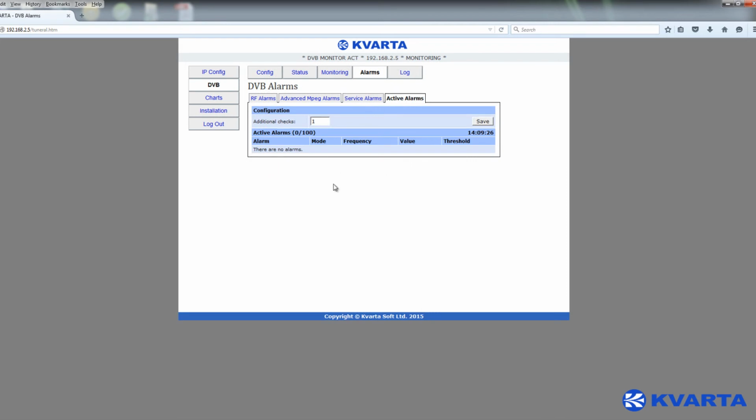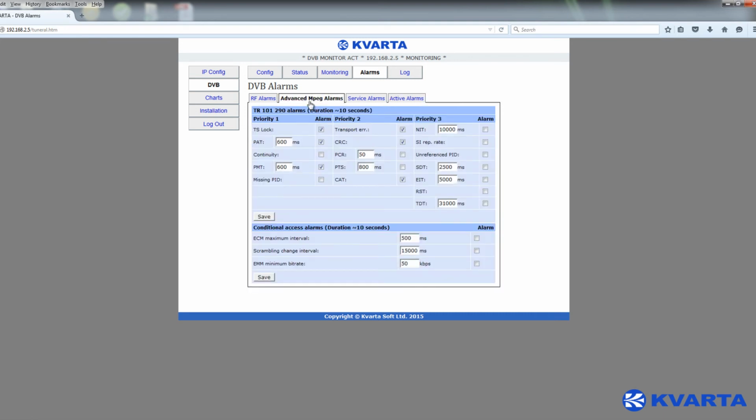And here on the Active Alarms tab, you have a list of all the currently activated alarms, if any. The advanced MPEG alarms here are only available if you have the advanced MPEG monitoring option on your device installed. These alarms use the TR101290 standard to constantly monitor the status of your transport stream's data.